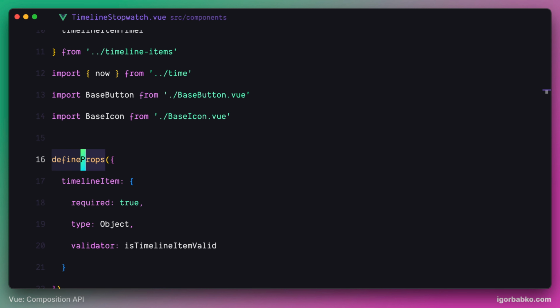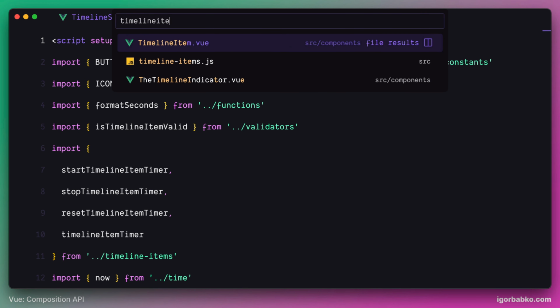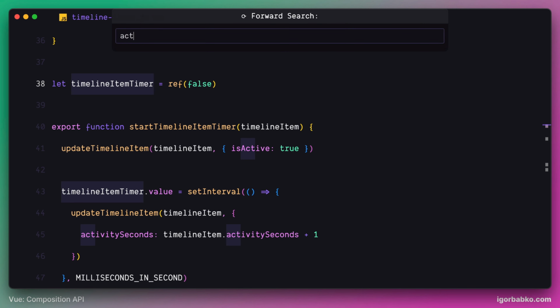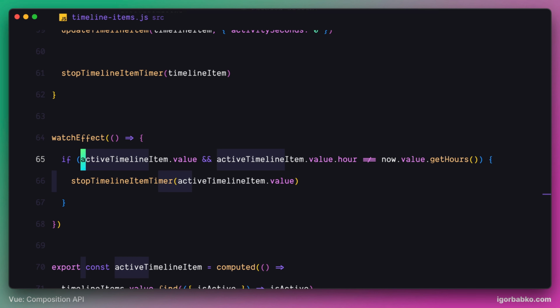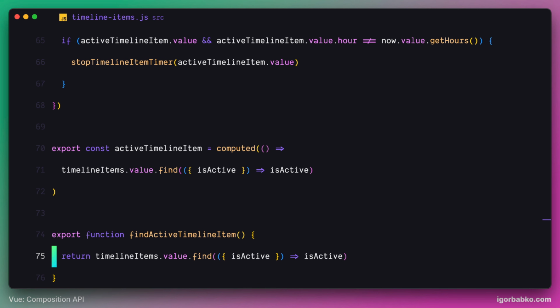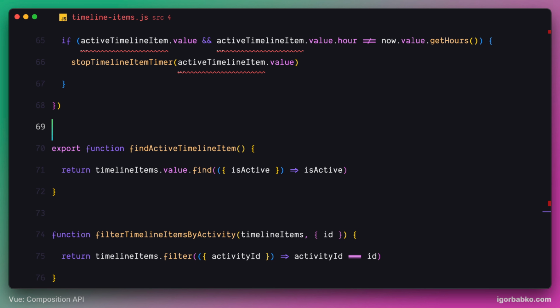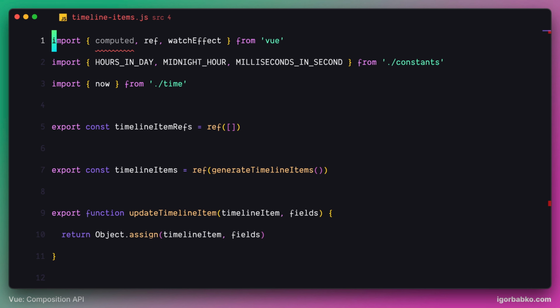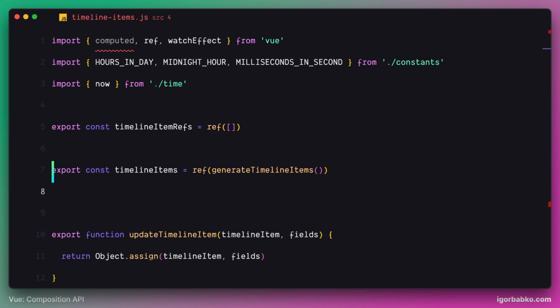Now let's go back to the timeline items module, and since I prefer to group all variable declarations as well as computed property declarations in one place, let's move this computed property closer to all reactive variables right here.